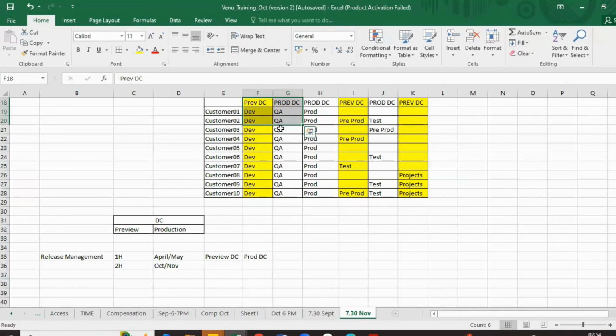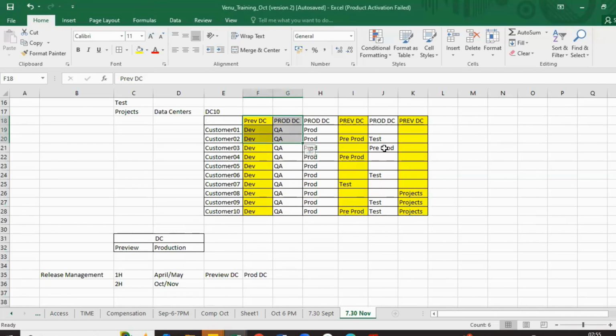Okay, and one more thing, sir. Here we have the preview data center and the production data center. After 3 instances, 3 systems, they'll go for whether they want to have pre-production or a separate test. So in this column, preview data center, pre-production, and in production, pre-production also. There is nothing specific; pre-production is also the same as your dev and quality.